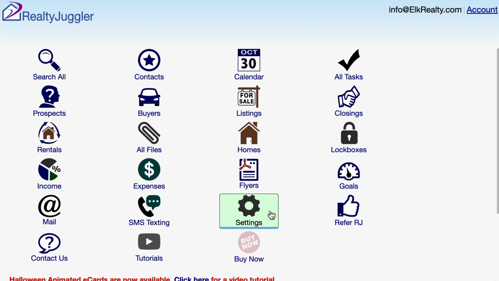Let's use the extra status values in Realty Juggler deal records. Realty Juggler listing and closing records don't have categories. However, they have something just like categories called extra status values. These extra status values can be used to add small bits of extra information about your deal.